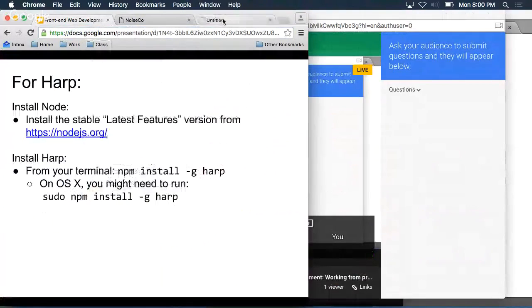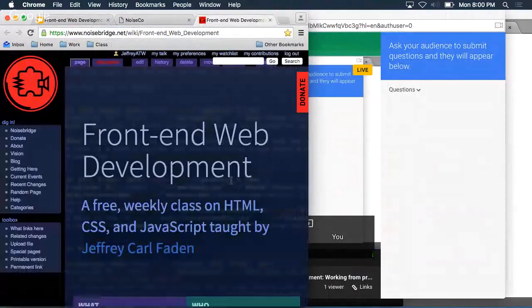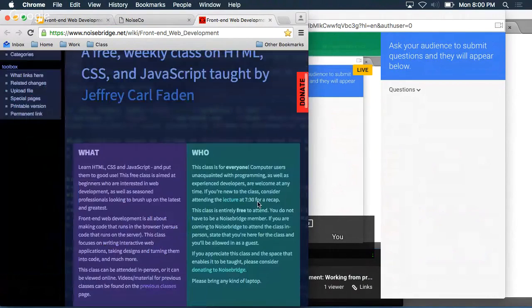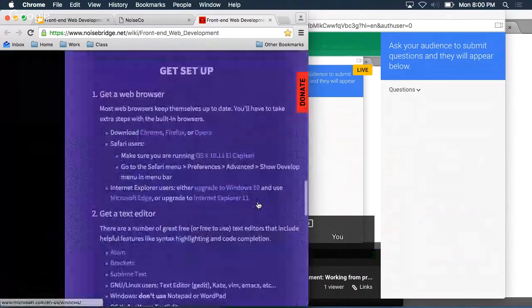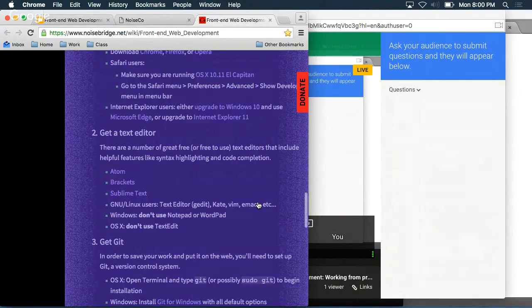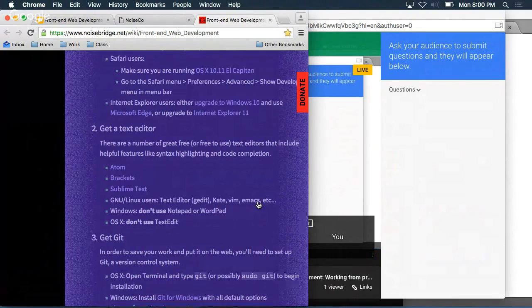Something you might want to read if you're new to this whole class is that there's a getting started guide right here, a little thing that helps you get set up. And there's 4 steps. Get a web browser, which I'm sure you have. Get a text editor. Here's a good list of them. This is what I recommend. And then steps 3 and 4, I'd probably go ahead and do those too.